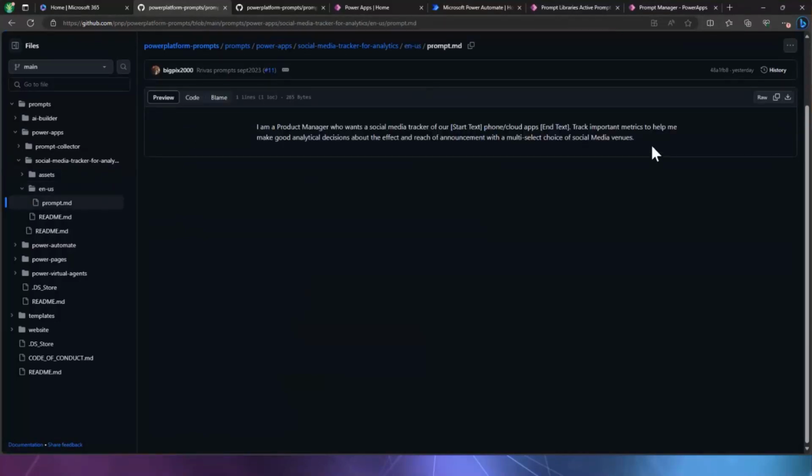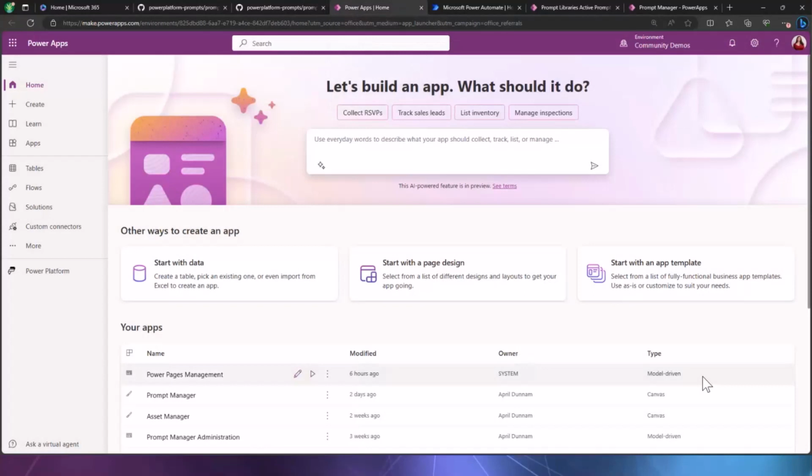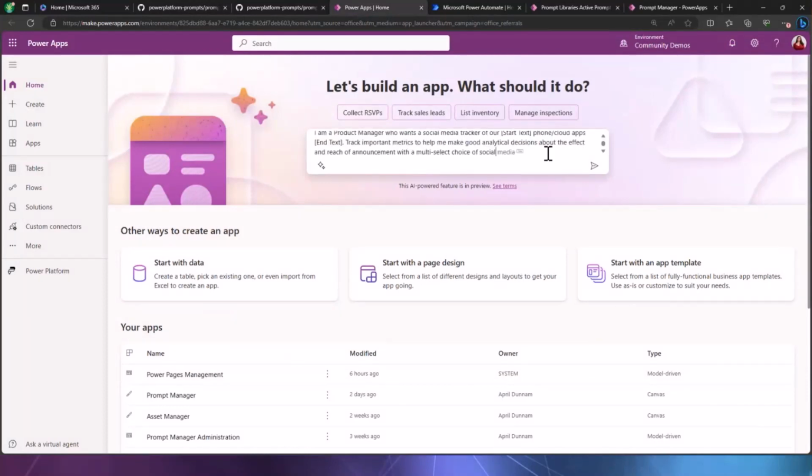And if we want to use this, it's extremely simple. So here is a prompt that Ralph has already tested, and he knows that it gets him the result that he wants to build this social media tracking Power App. So now all I have to do is copy that and go over to Power Apps, and we'll use our Copilot. So we're at make.powerapps.com right now, and we'll go into the Power Apps Copilot, paste in Ralph's prompt.